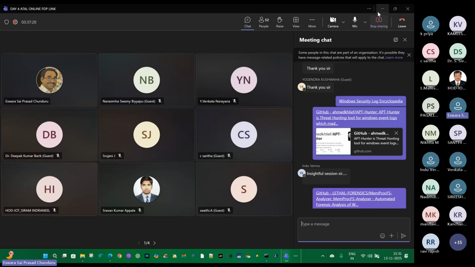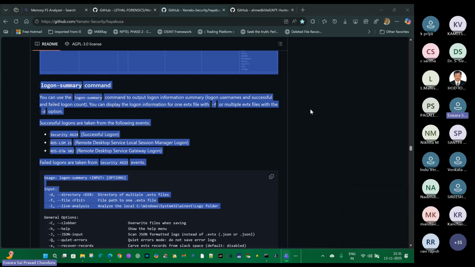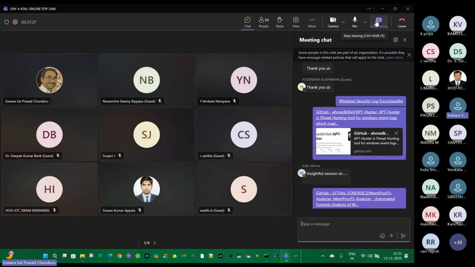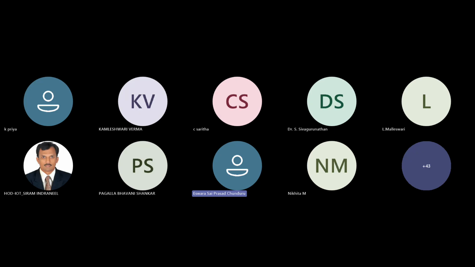So these are some of the resources for conducting event log forensics. The major thing is that some sample data is also available for log analysis in Hayabusa. You can use that sample data for practicing these tools. That is one suggestion I can give you. So this is all together with respect to event log forensics and memory forensics.